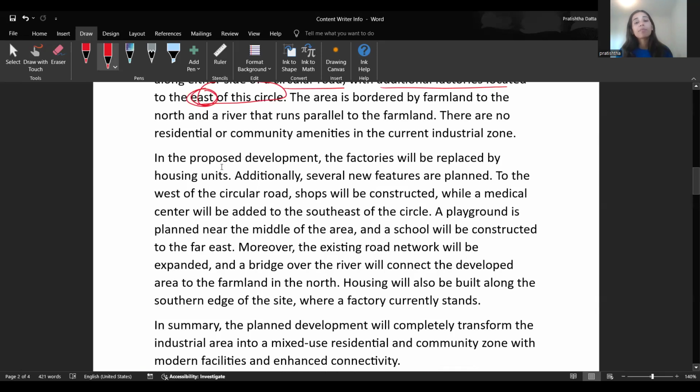Now, in the proposed development, now we are talking. First, we gave the summary, what we saw at first glance, that there are significant changes, and in the next paragraph, we are going to talk about those significant changes. Then we talked about the current plan, which is picture 1. Now we will summarize the second plan in detail, picture 2. So in the proposed development, the factories will be replaced by housing units.